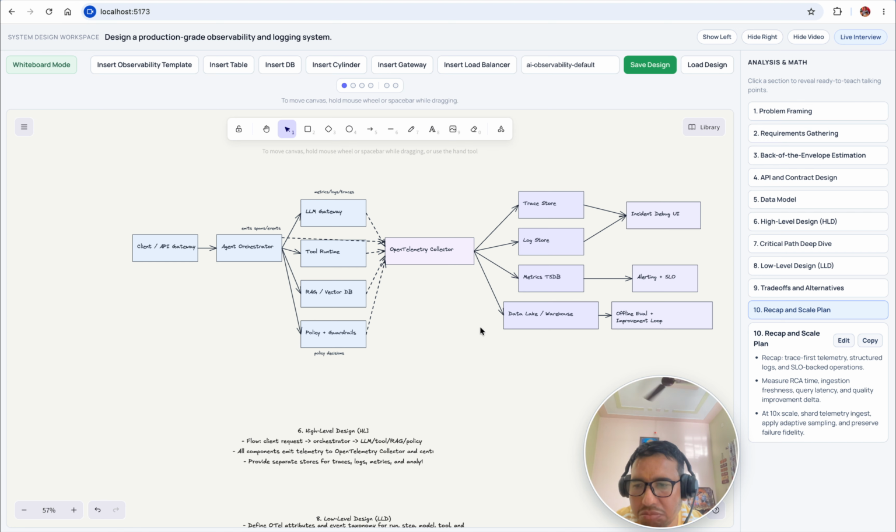So today we are improving observability around the agent runtime, not building a new LLM. This design turns AI incidents from guesswork into evidence-driven operations and continuous improvement.